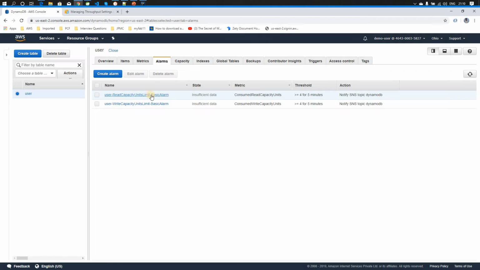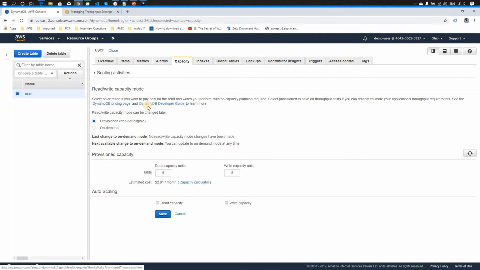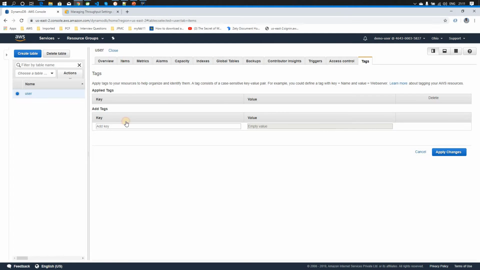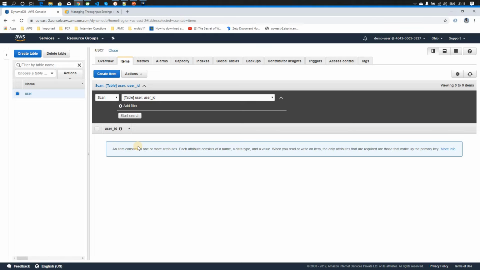I was talking about read capacity unit, write capacity unit, right? So if it is greater than 4 or 5 minutes, you can set the alarm as well. You can provision here that this read capacity unit is 5 and write capacity unit, estimated cost is $2.91 per month. Okay, so like this you can increase your read capacity and write capacity unit. So these are the different things. Yeah, so now our table got created.